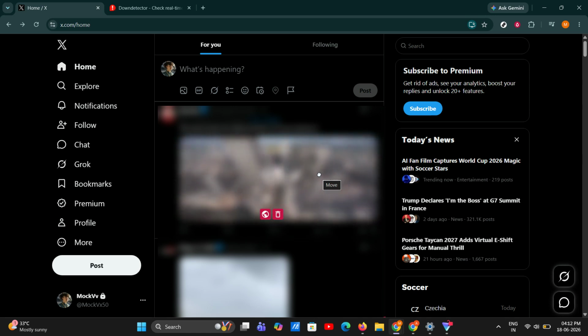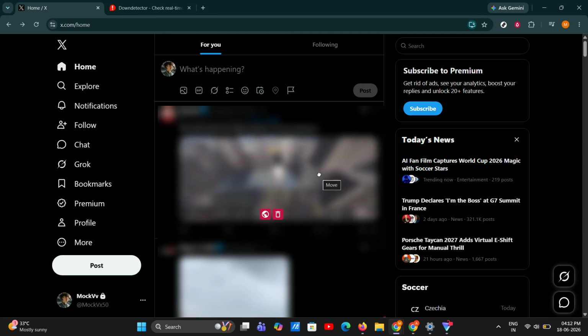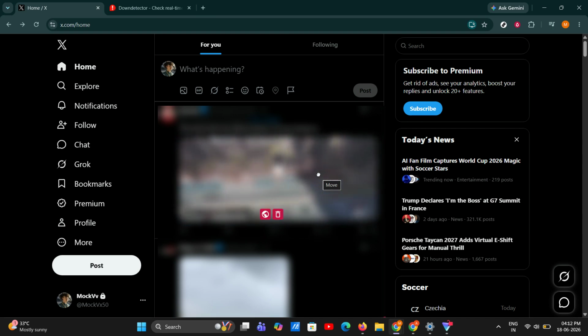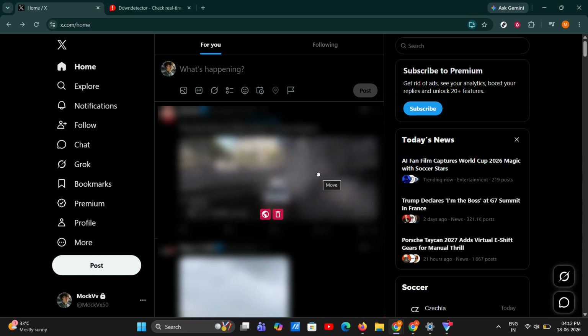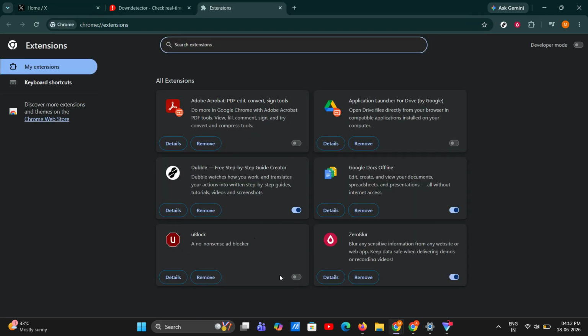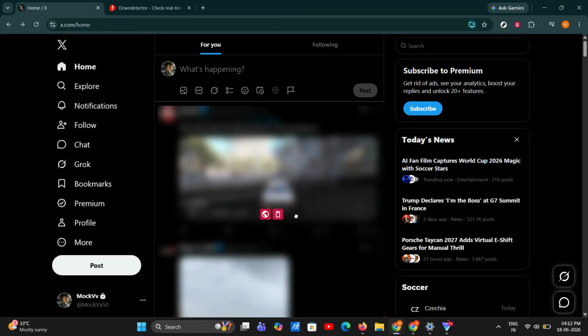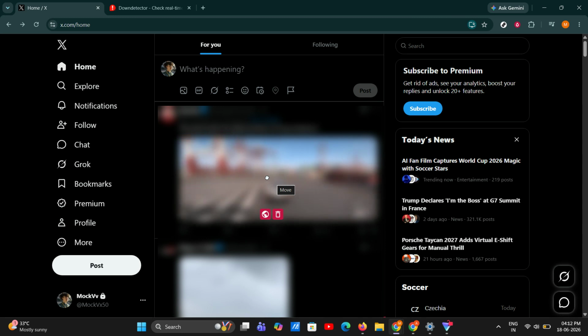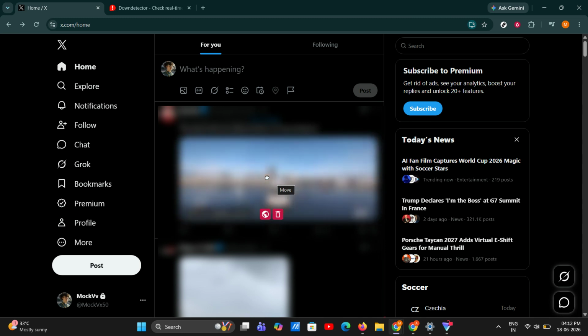If you use ad blockers, tracker blockers, script blockers, or privacy extensions, try disabling them temporarily and reload X again. These extensions can sometimes prevent parts of the site from loading correctly, which may trigger an error or a blank page. If X suddenly starts working after disabling one of them, you found the cause. You can then keep that extension off for X or add X to your allowed sites list.